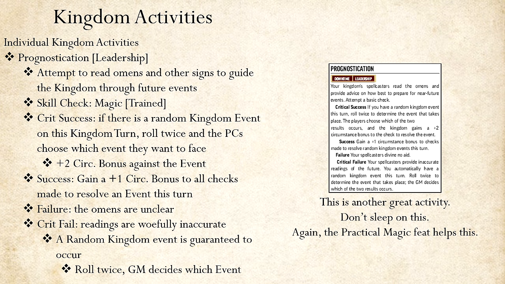This is another really good activity. It sounds like it's not super great, but being able to pick which random kingdom event impacts the kingdom on a given turn is extremely useful. The feat practical magic also helps with this. So this is 2 magic activities that are both very powerful and can both be impacted by practical magic. Again, take it at level 7 or 6 or whatever the prereq for that is, or be a thumocracy and get it at level 1. It's very, very good.